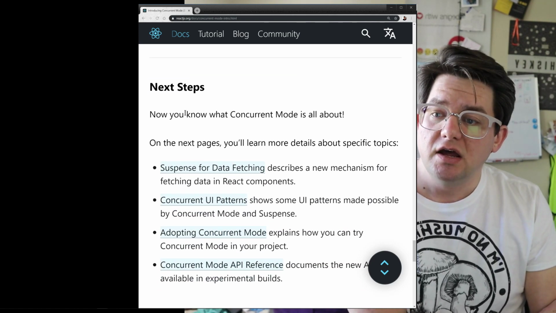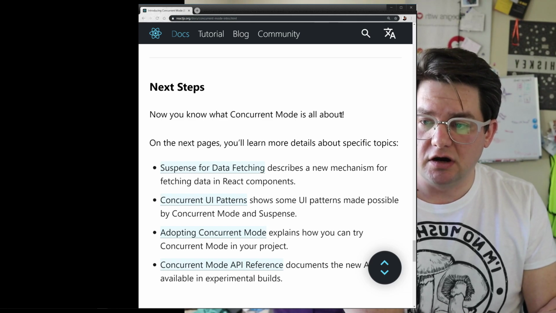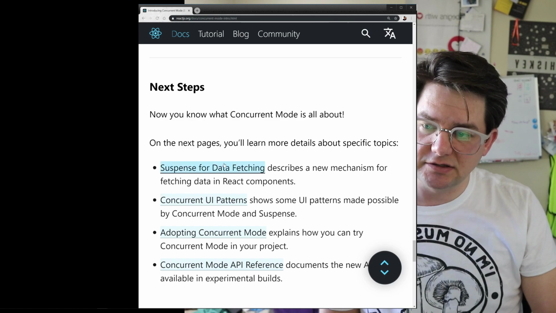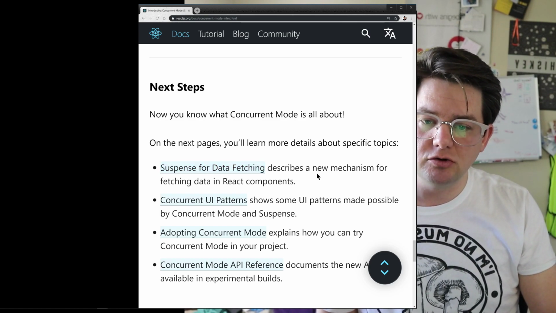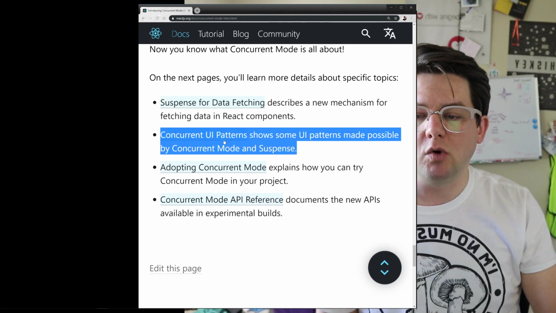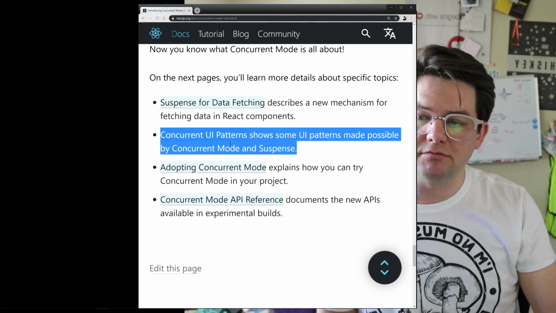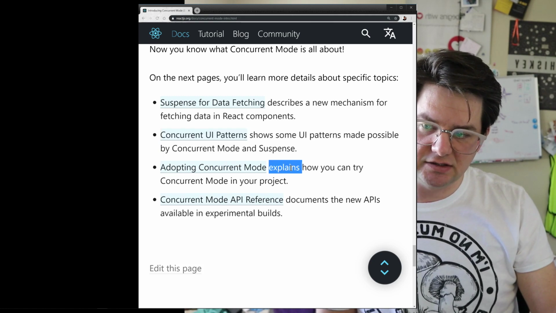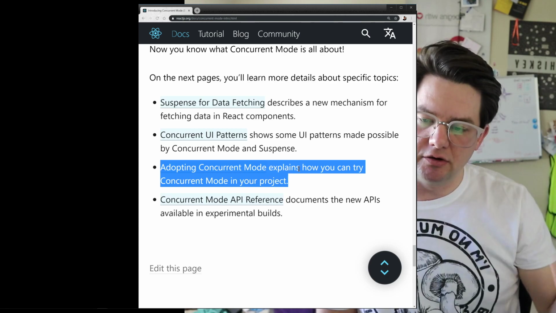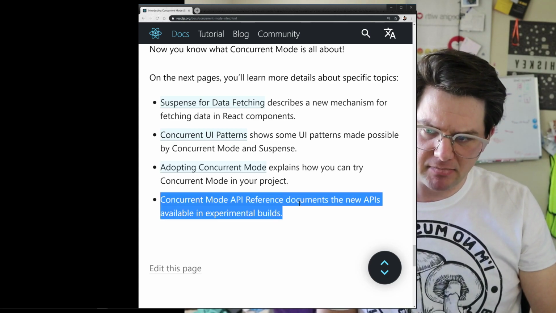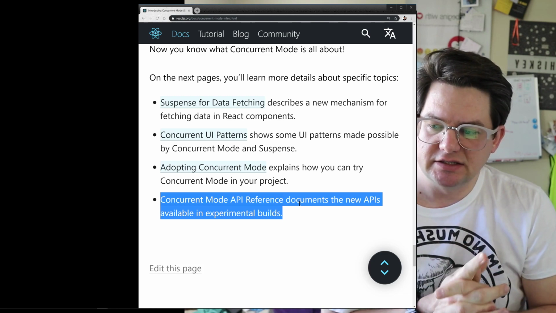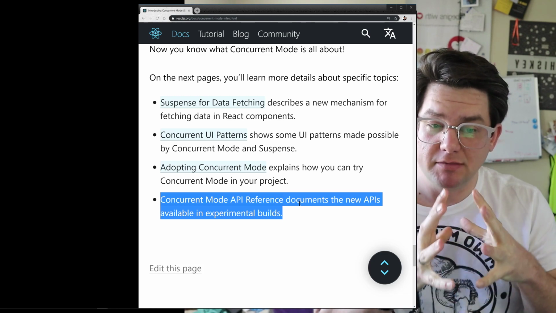Next steps. Now you know what concurrent mode is all about. On the next pages, you'll learn more details about specific topics. Suspense for data fetching describes a new mechanism for fetching data in React components. Concurrent UI patterns shows some UI patterns made possible by concurrent mode and suspense. Adopting concurrent mode explains how you can try concurrent mode in your project. And concurrent mode API reference documents the new APIs available in experimental builds.